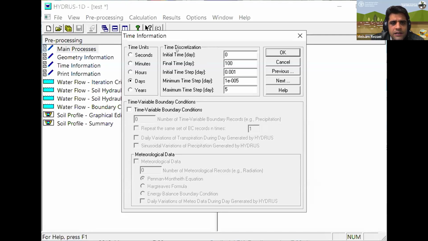For time discretization, the initial time is 0, the beginning of the simulation. The final time is 366, the duration of a year, let's say. Normally it is recommended to use the suggested values for the initial time step and minimum time step, and if you have more experience, you can change them. This is the interval from which the model starts to calculate the water flow using the Richards equation.